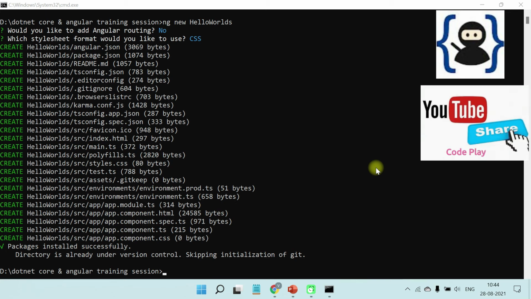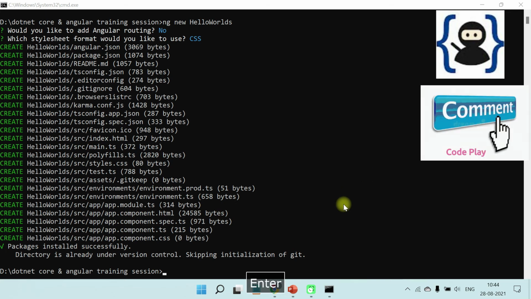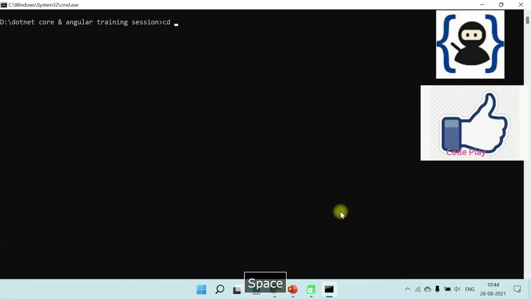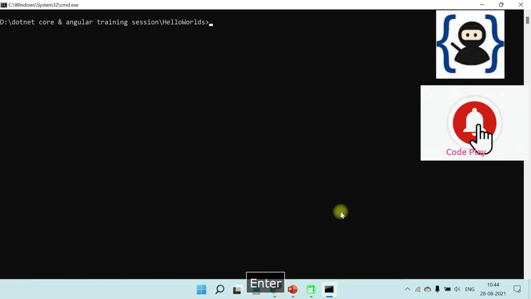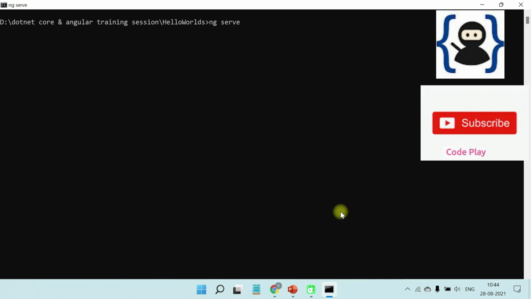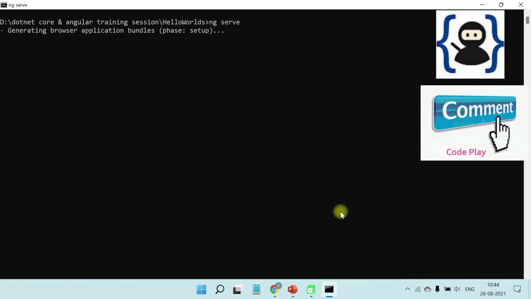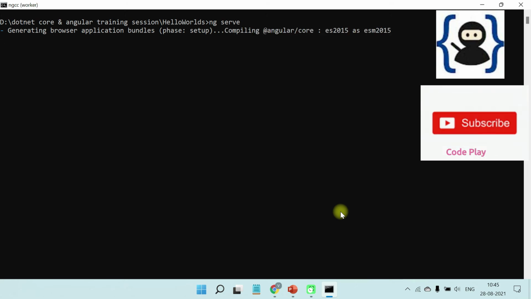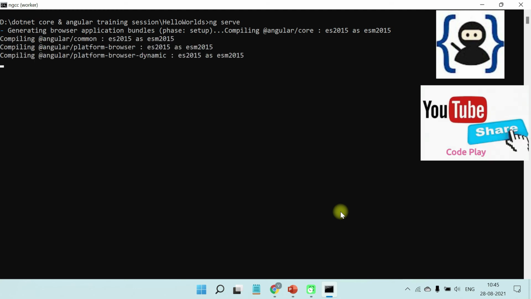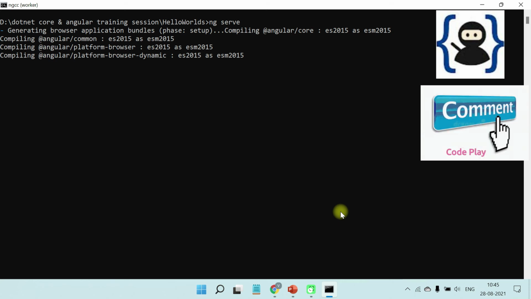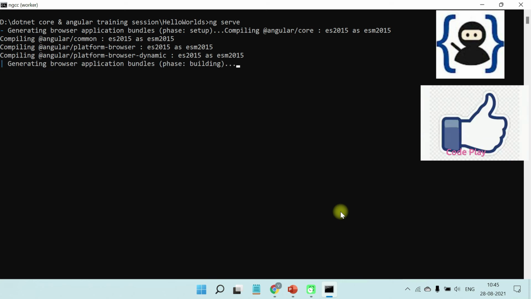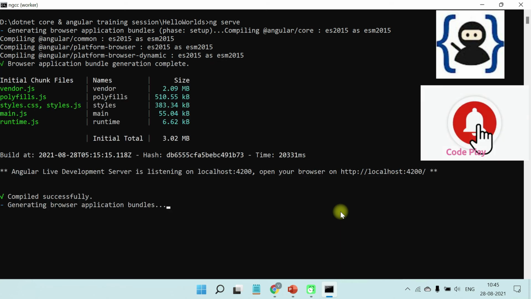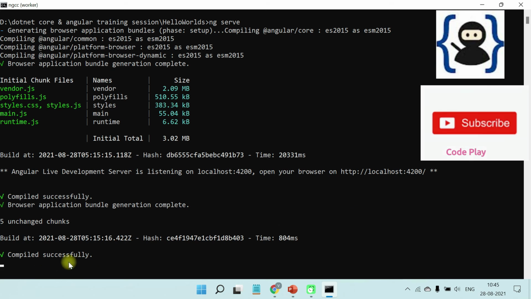Now it's downloaded. First clear the screen. Now go cd hello world, clear the screen, ng serve. Generating browser application bundles. First I will tell you hello world. Tomorrow I will tell you each directory one by one, and the structure of the Angular application and so on. Okay, it's successfully compiled.